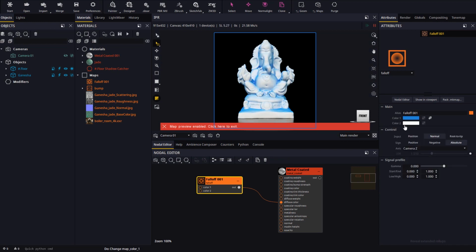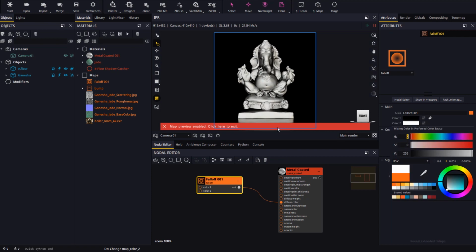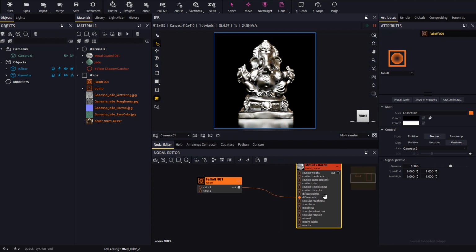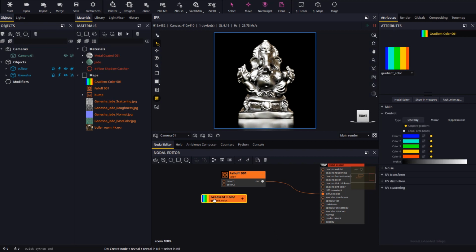By editing the map's two colors, we will see how there's a color ramp that depends on the viewing angle. The gamma control can be used to change the slope of the ramp. Let's restore the original colors and keep on working on our material. Let's create a gradient color node, which has been greatly improved in this release.